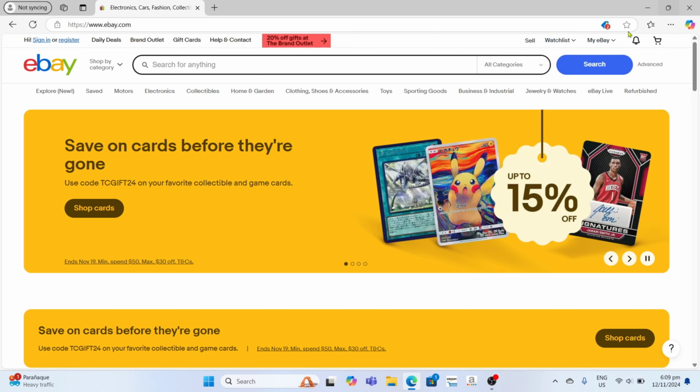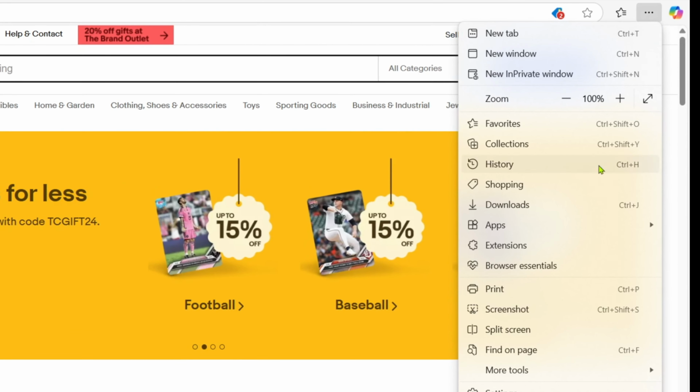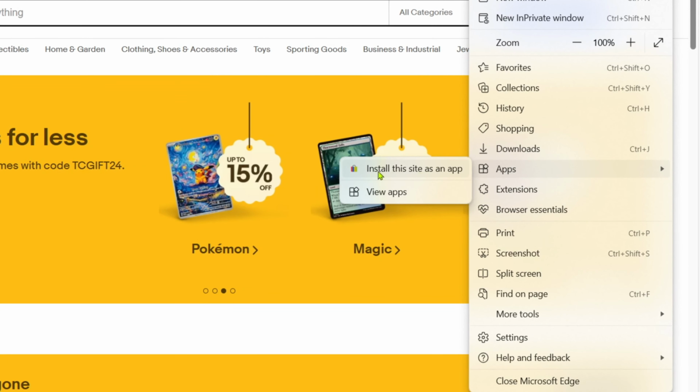So to do that, just click these 3 dots at the top. And then select the Apps option. And after that, you will be able to see the Install this site as an app option right here. Just go and click it.